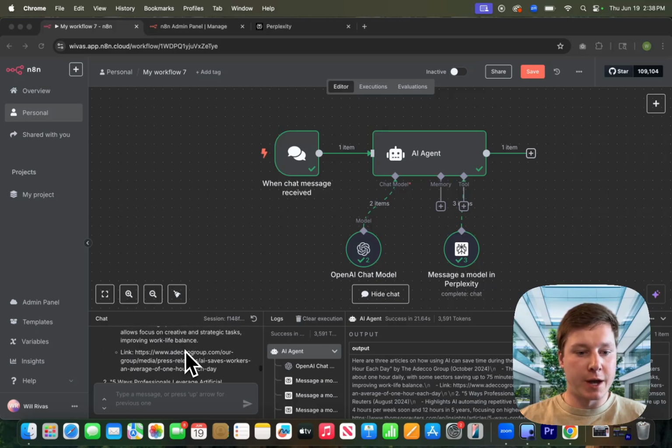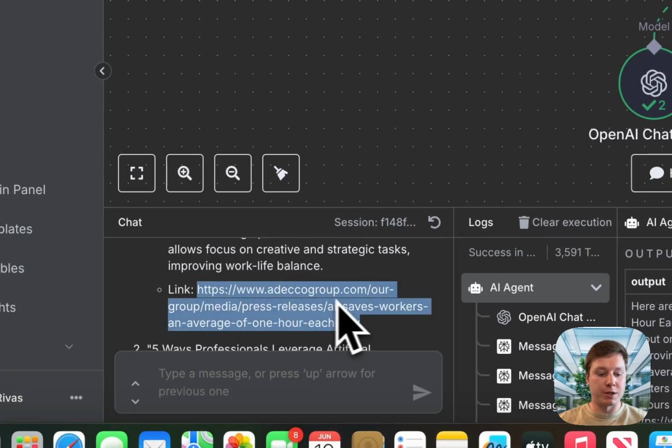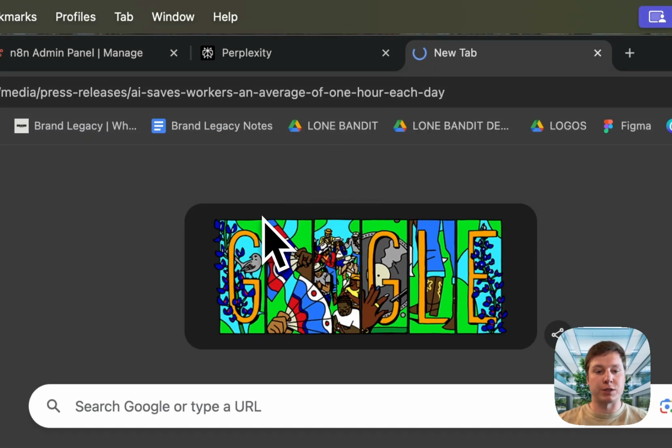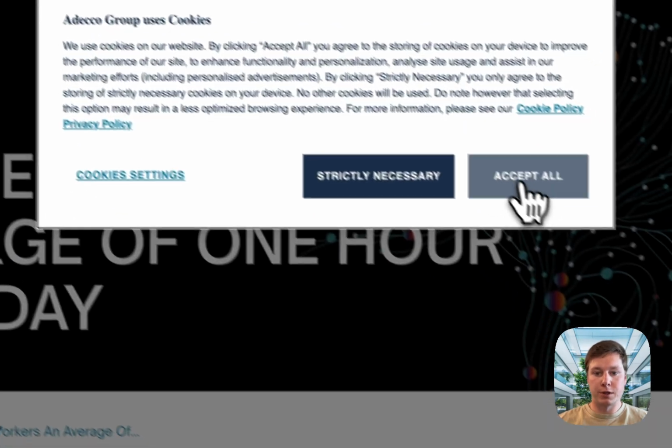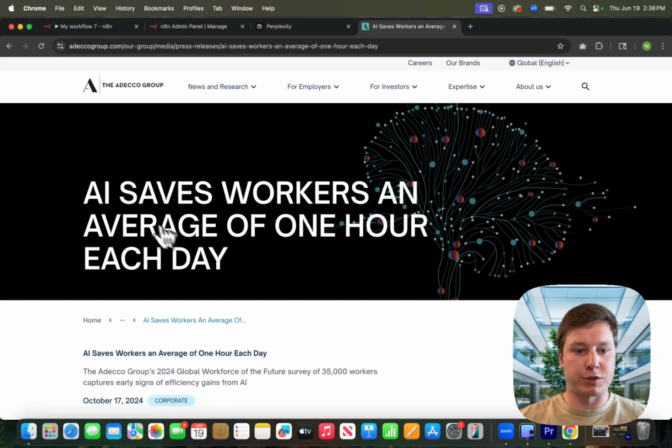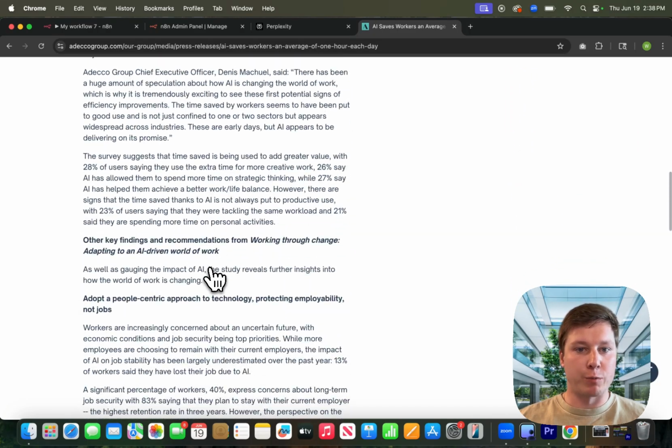And then it gives a little summary, and it actually gives a link to the article. So you could go in and select this. We'll copy it, paste it to a new browser, and it's going to take you directly to the article that it got you. So we'll hit accept. And as we can see, exactly what we asked. AI saves workers an average of 1 hour each day. And we can go and we can read this article.